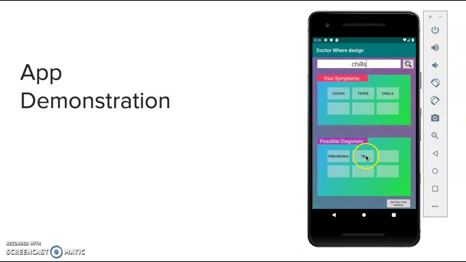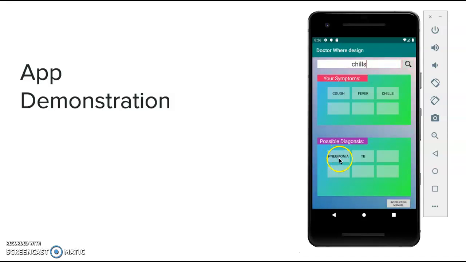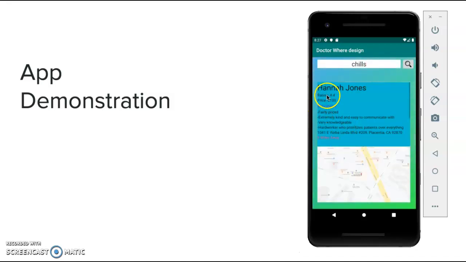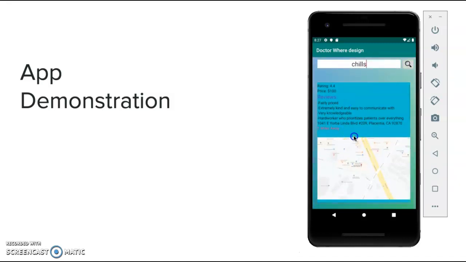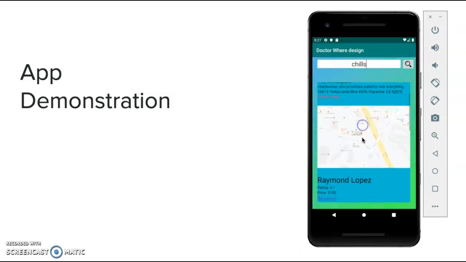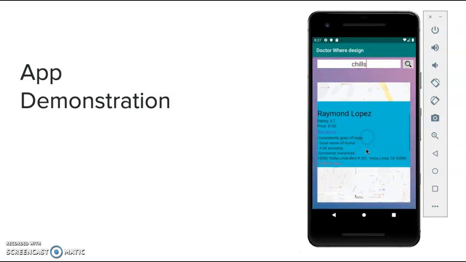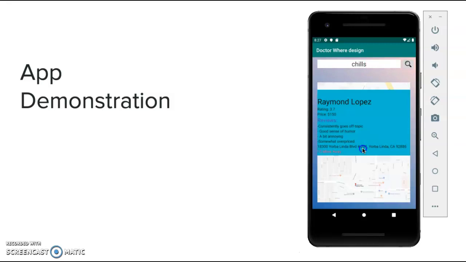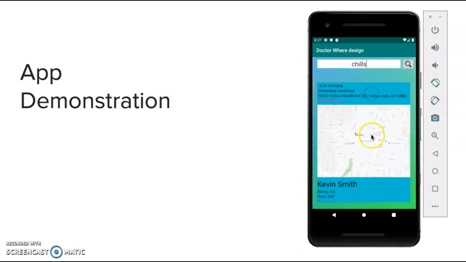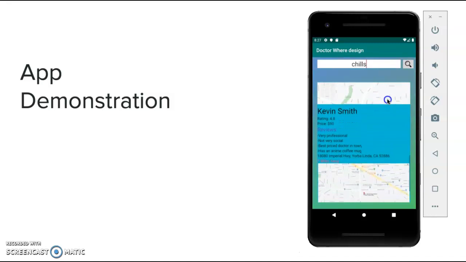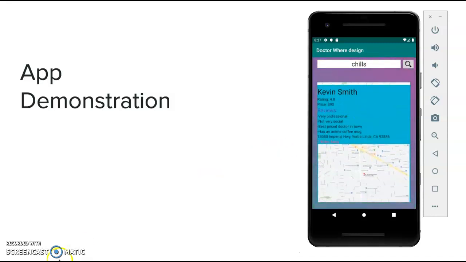Well, if you don't think that you have TB, tuberculosis, and you might think that you have pneumonia, then you can click on pneumonia. Clicking on pneumonia will give you the doctors that specialize in that area. And for each doctor, we have a rating based on a scale of 1 to 5. And we have price and quality reviews on the doctor. We also have the address of the office and the miles away from your house. And all this information will help you determine and find the best suitable doctor for you.